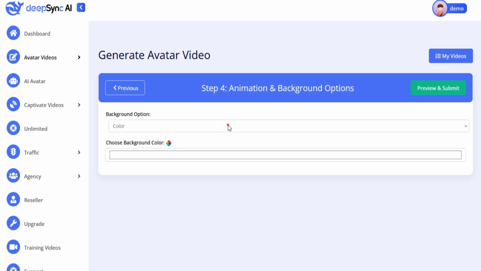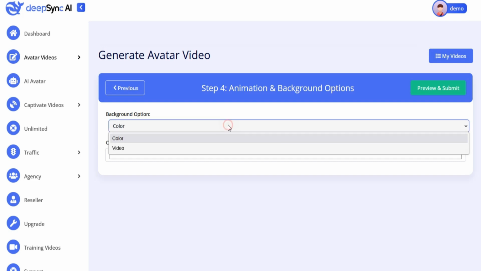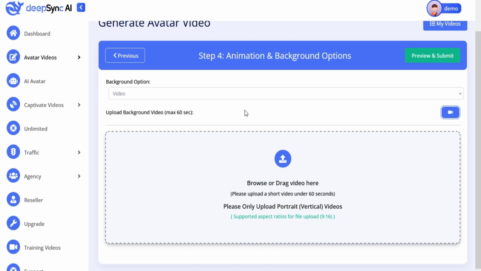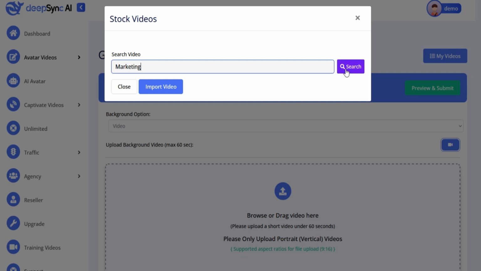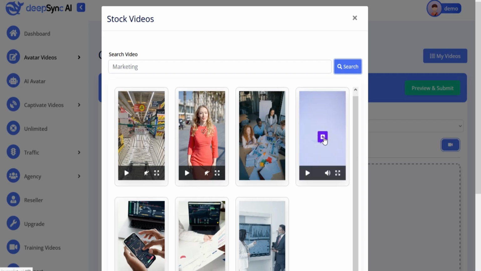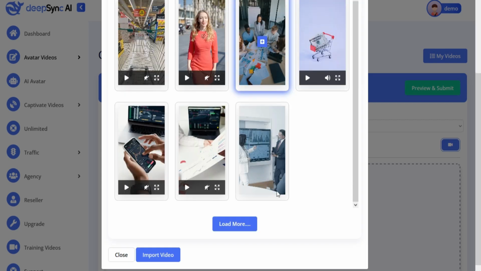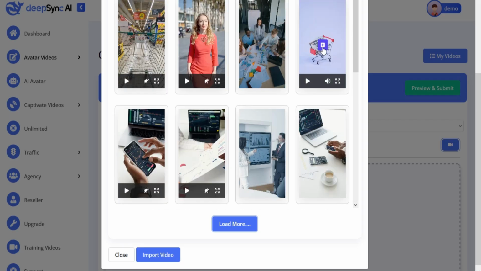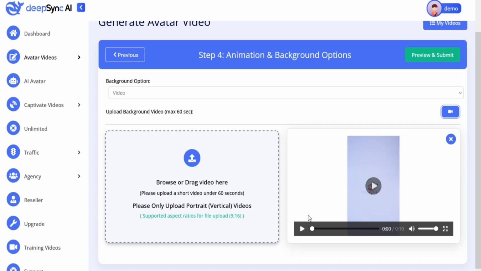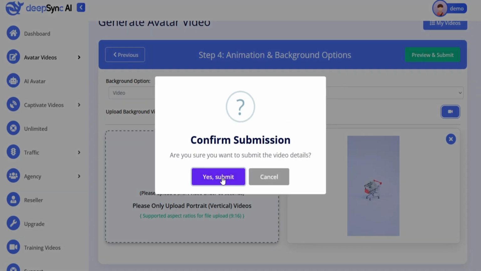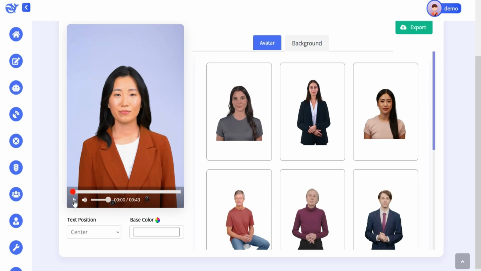Click on Next, and here you can add background to your video. You can choose a background color or a video background. You can upload it from your local or choose it from stock videos. By clicking on Preview and Submit, you can preview and final edit your video before exporting it.